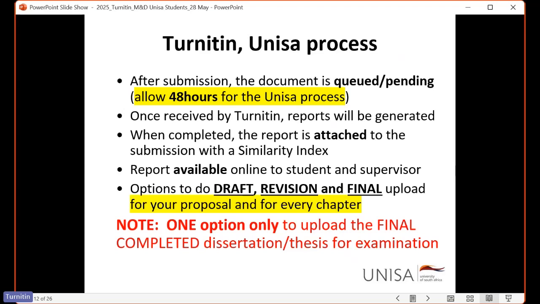And as soon as that report is attached to your submission, it will be available online to both you and the supervisor. Okay, so it means both of you can view the report. You also have the advantage that it is possible to open it simultaneously. Maybe you need to discuss something over the phone with your supervisor, then both of you can have that open, okay, and review that. There are 3 options for your chapters. Okay, so you will also see that you've got 3 options for your proposal, and then there are 3 options for your chapters.